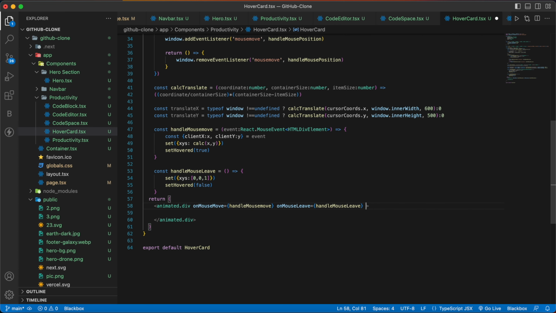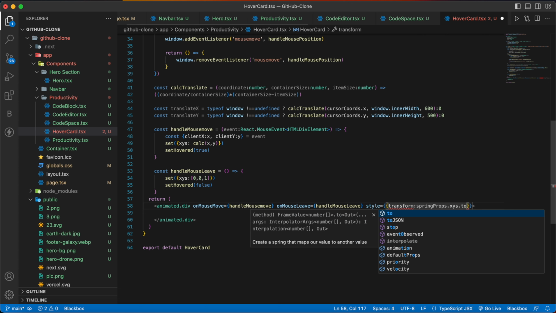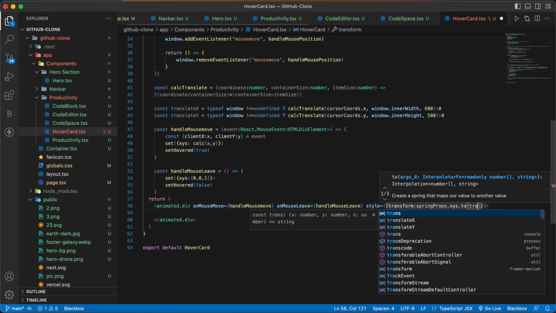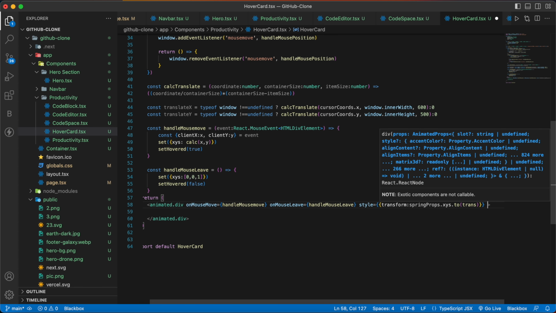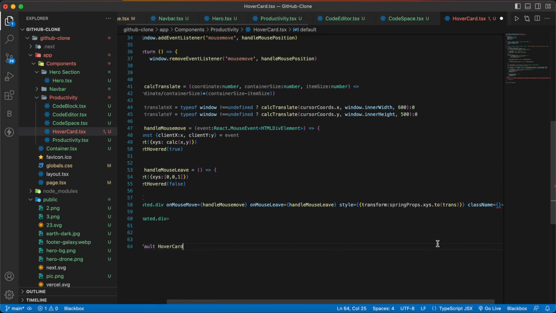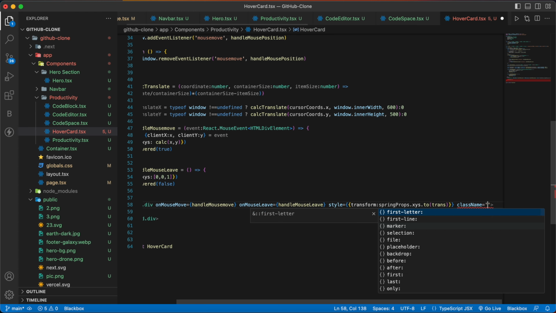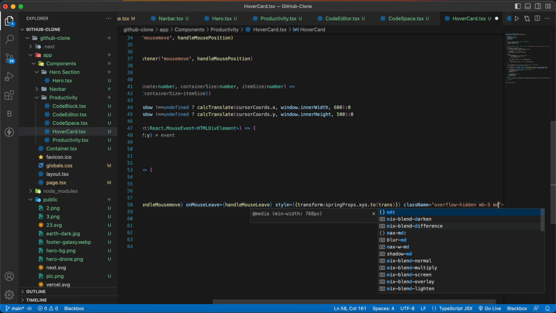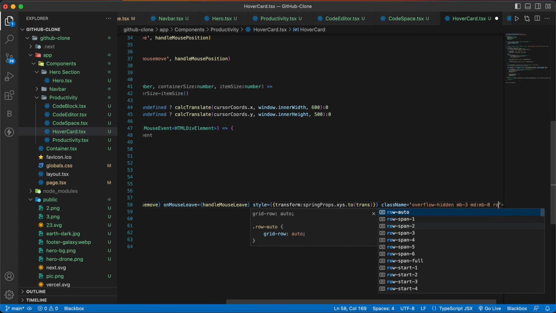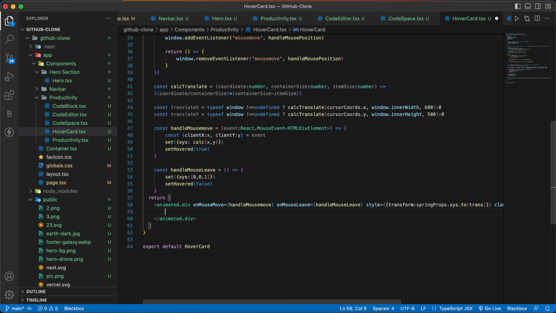So inside the div we are going to have a style, and then here we are going to have a transform, and here we are going to pass our spring prop.xys.to, and then pass our trans function value which is a string, and then write our classes here, className, and this overflow-hidden, mb-3, md:mb-8, rounded-xl.